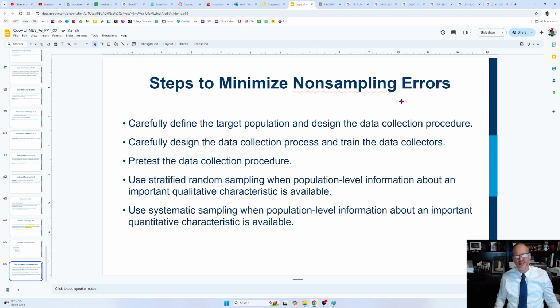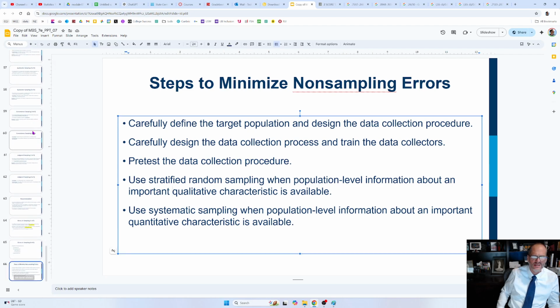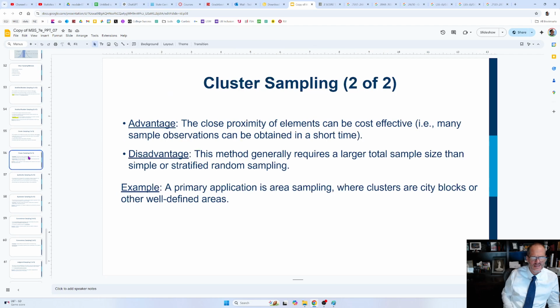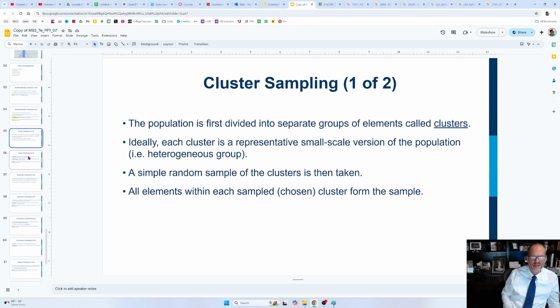Steps to minimize non-sampling errors. Carefully define the target population, carefully design the data collection process and train the data collectors, pretest the data collection procedure, and use stratified random sampling when population level information about an important qualitative characteristic is available. So remember strata: age, location, department. Use systematic sampling when population level information about an important quantitative characteristic is available. So for quantitative, we would use systematic sampling.